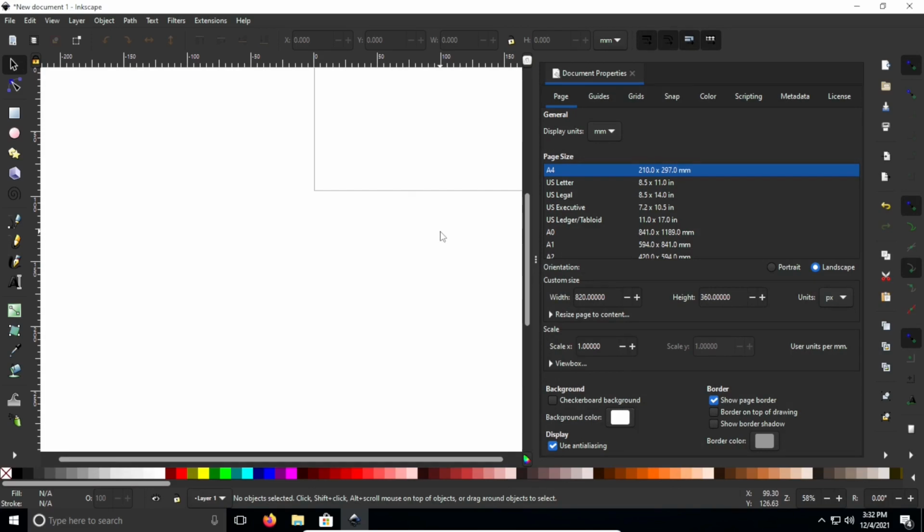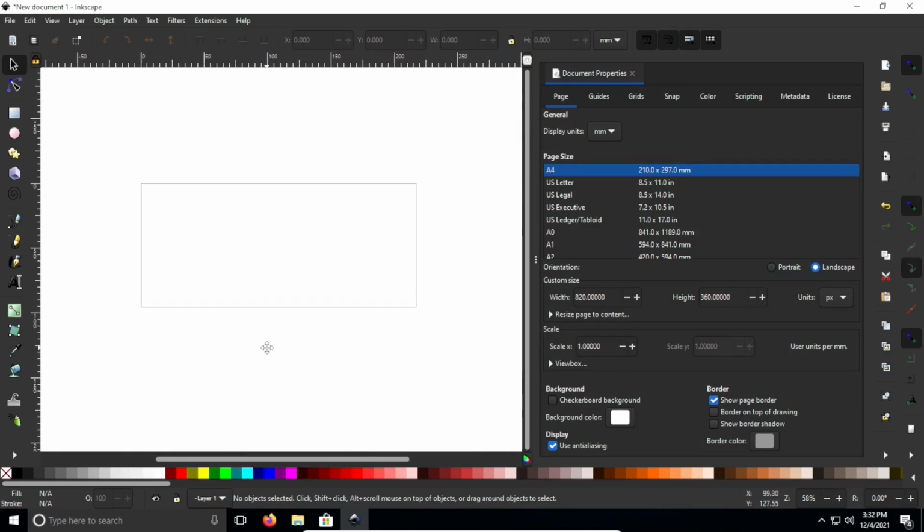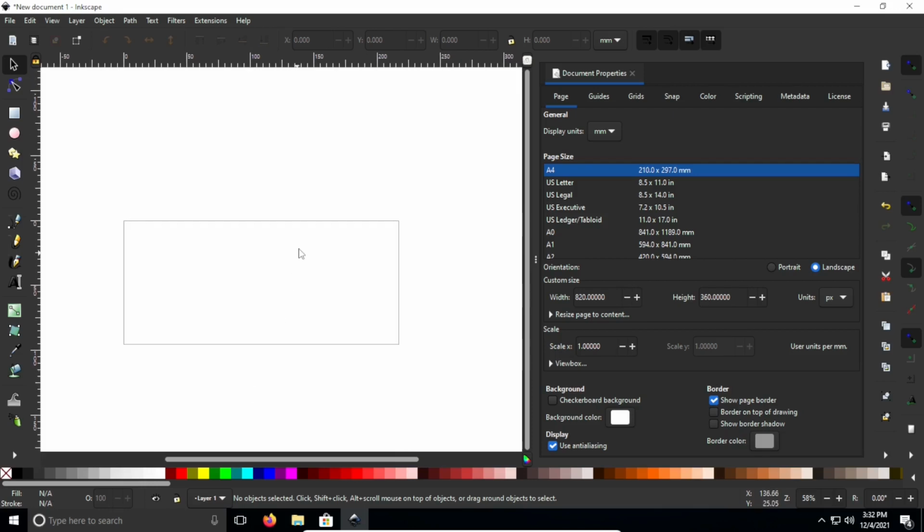Now that we have our document set up, what I'm going to do is use my middle click button on my mouse and just hold it down and move. Middle click mouse button, drag and move. There you go. I'm going to go ahead and exit off the document properties because I have it set properly.